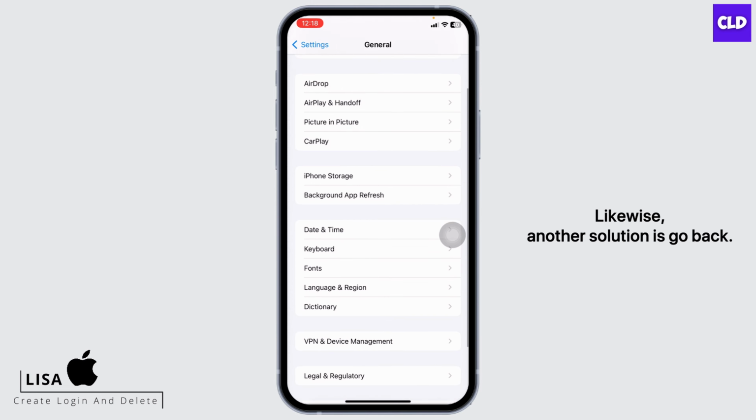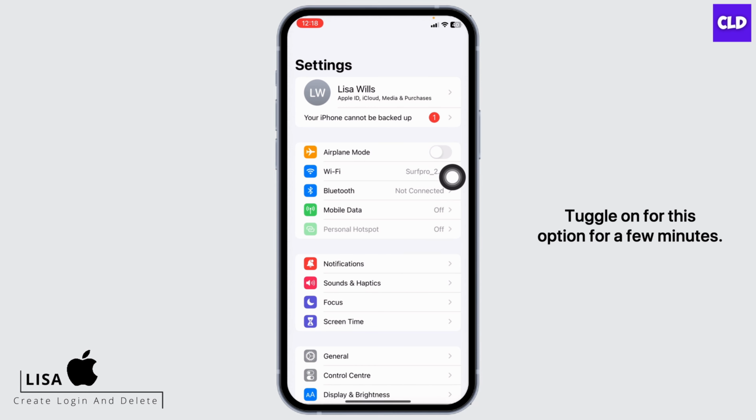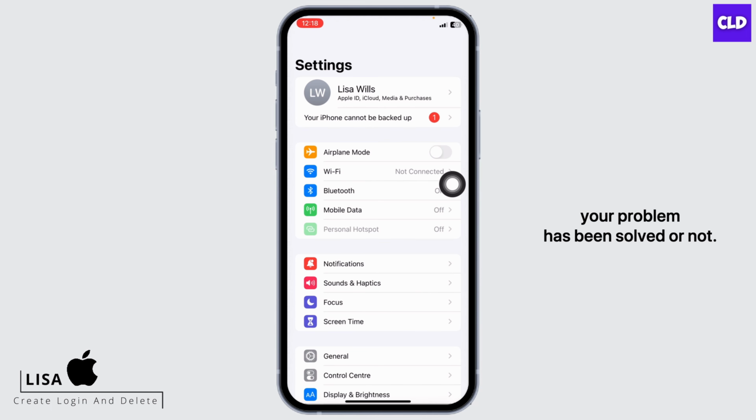Likewise, another solution is to go back. Over here, you're gonna find this option of airplane mode. Toggle on this option for a few minutes and again turn it off. And now you can check whether your problem has been solved or not.